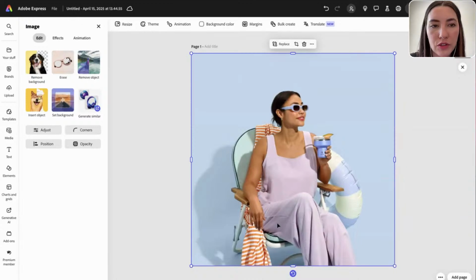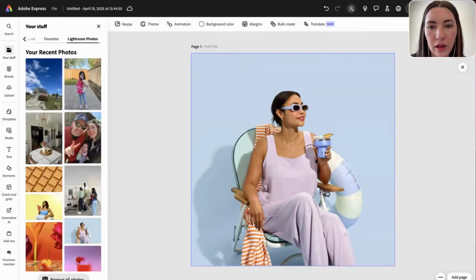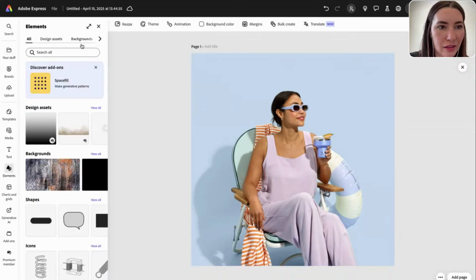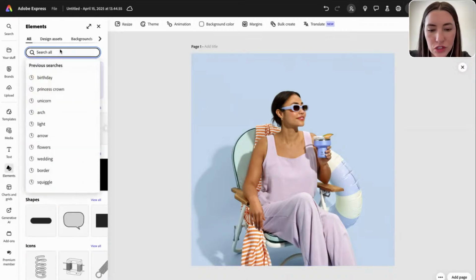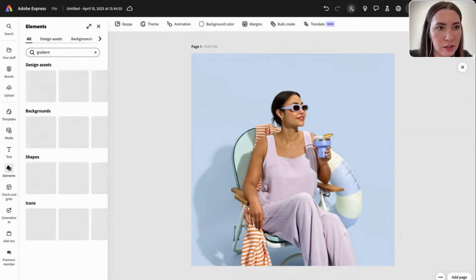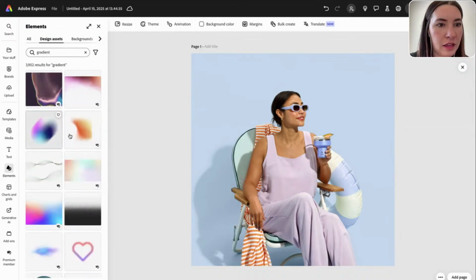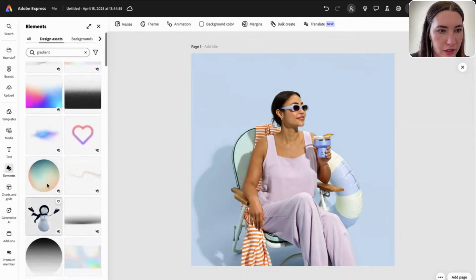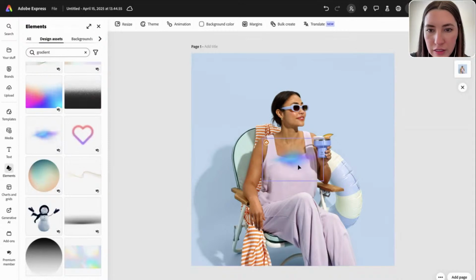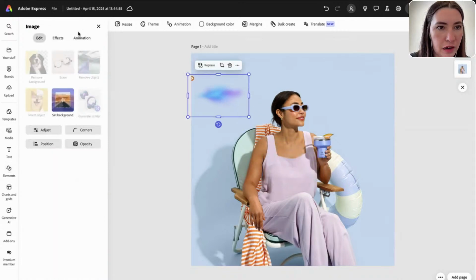So for this, I want to add some little elements around, just like some fun gradient elements to kind of create like a colorful vignette. So I'm going to go into my elements and let's search for gradient and see what that gives us. Okay, fun. I love this. Okay, I'm loving this. We can kind of play around with that.